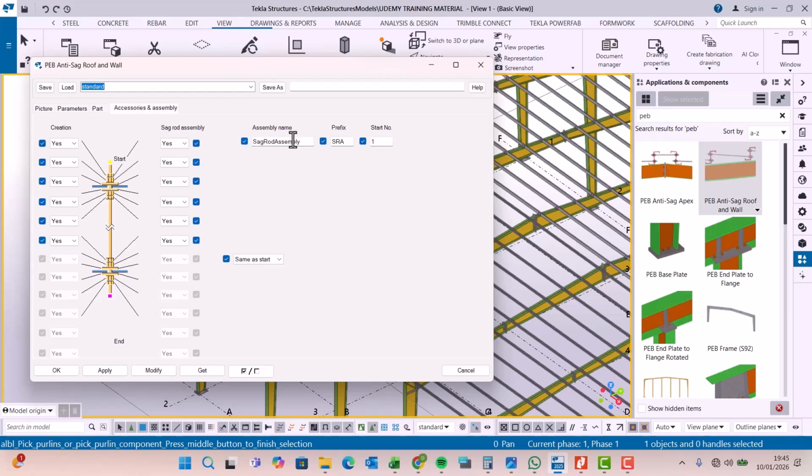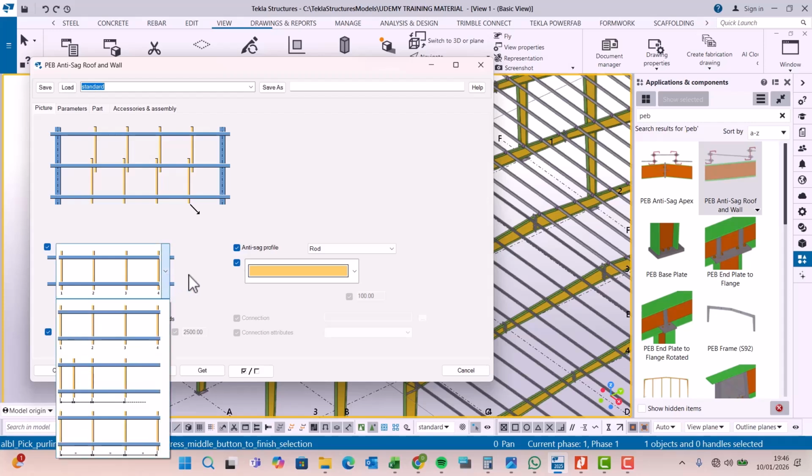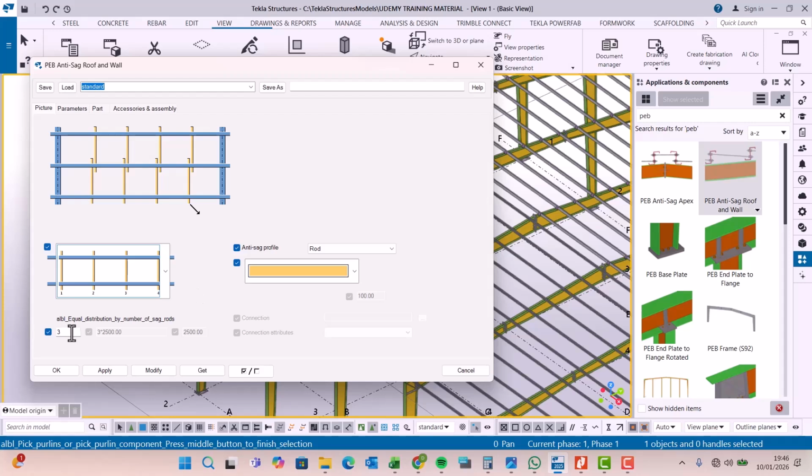Now on the anti-sag rod, let's begin with the picture here. You can see we have 4 sag rods here, and we don't need all 4. You can see the symbol here with the 3. So I just need 2. The sag rod profile you can change to another profile, but just leave it as it is. I need some threaded at both ends, so the threaded part can be 70.